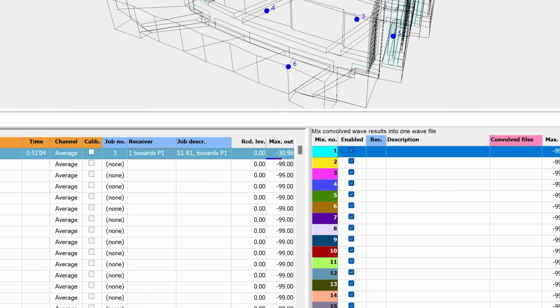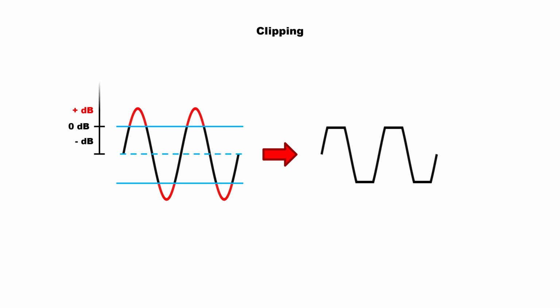More interestingly, we can now listen to the auralization itself. However, it is likely that the playback level will be too low or too high. This box here shows the maximum sound level in the auralization. Digital audio should never exceed 0 decibels. Anything above that will distort the audio.